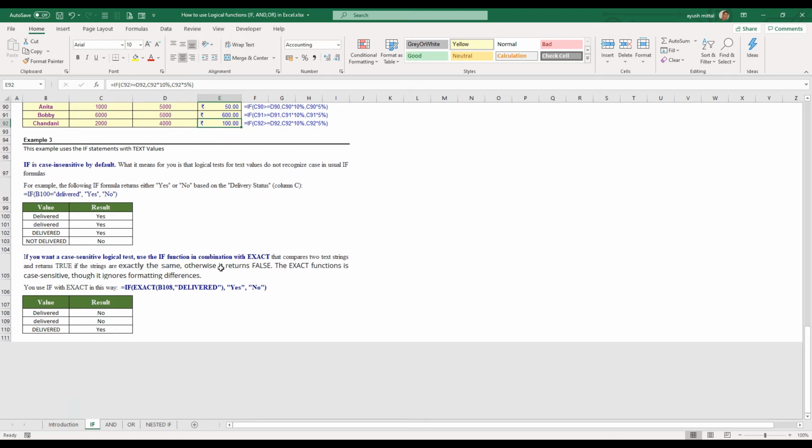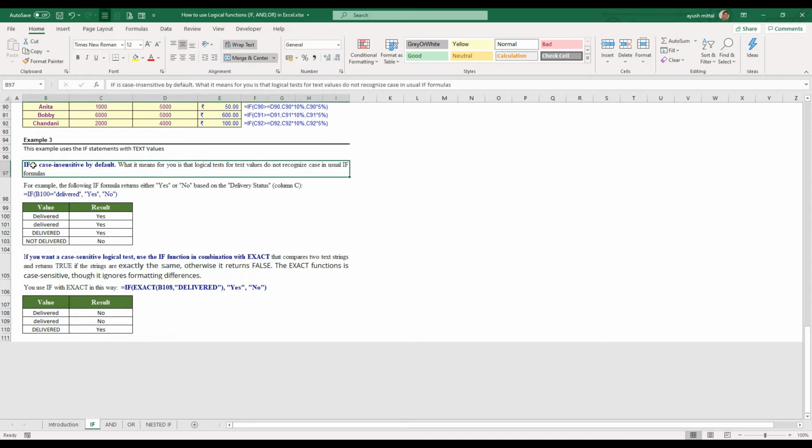Okay, so now we move on to another example. Now we'll work with text values. One more thing to remember is that the IF statement is case insensitive by default. Which means that your logical test of the text value does not recognize the case, whether it is in uppercase or lowercase, while using the IF formula.